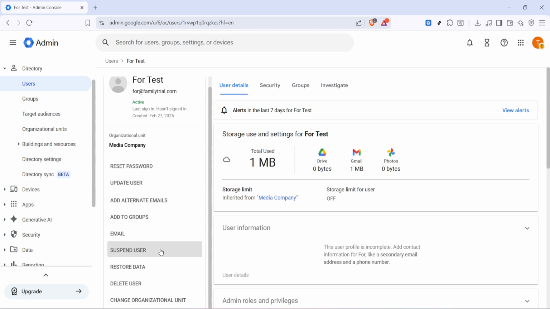The suspension takes effect immediately. What this means is the user can no longer sign in to Google services, new email won't deliver to their inbox, and access to connected apps is blocked. Importantly, their data remains preserved in the account while it's suspended, which helps with continuity and any follow-up you may need to handle later.